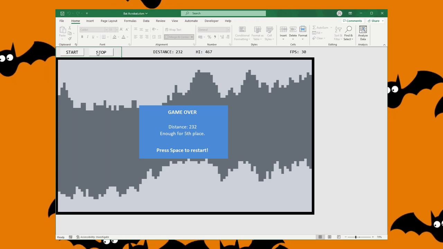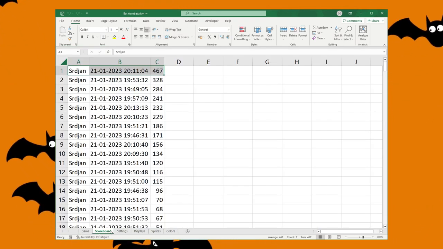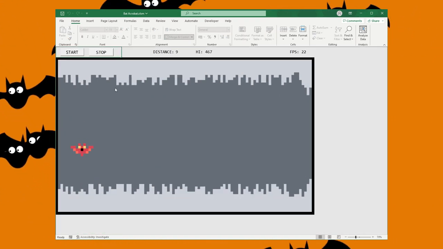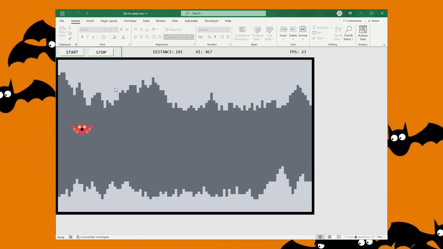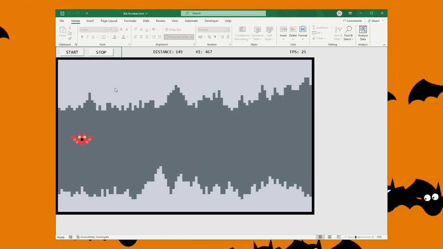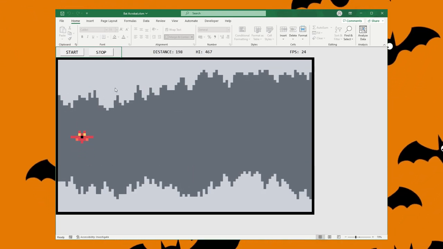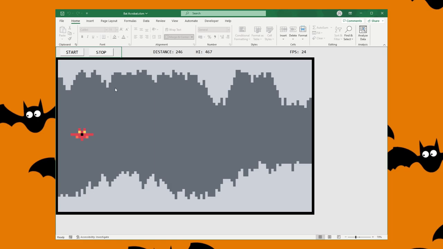With intuitive controls and challenging levels, Bat Acrobat will keep you on the edge of your seat. Fly through the cave, dodging rocks and stalactites, and see how far you can go. Can you reach the end of the cave and escape to freedom? To find the answer, just keep watching.